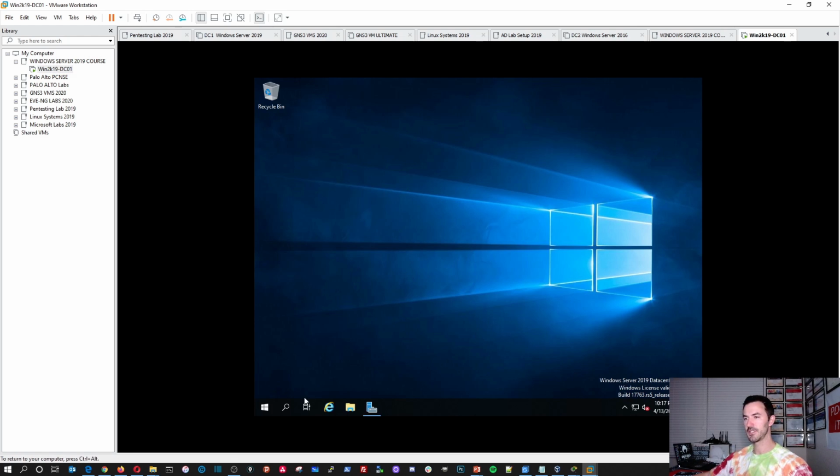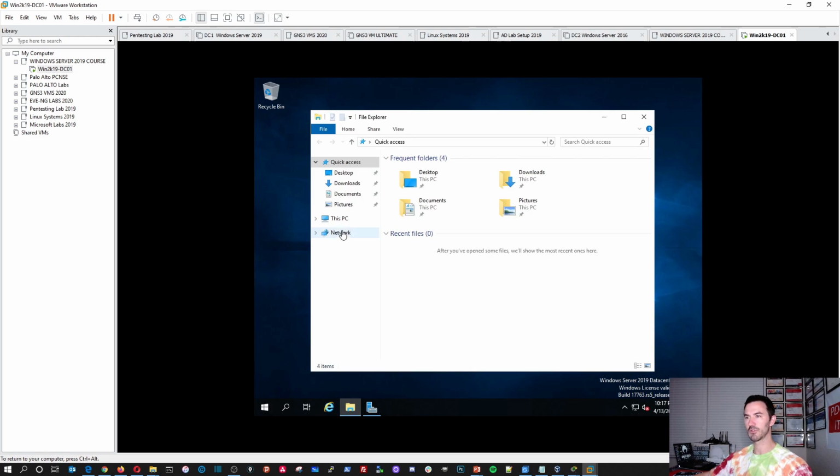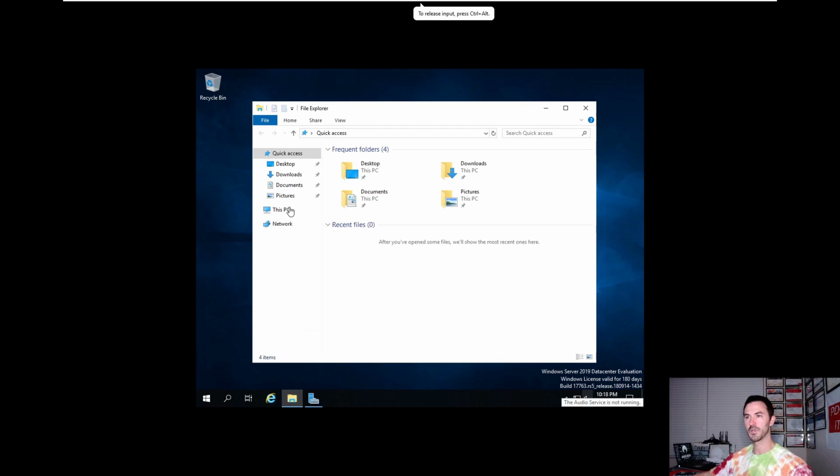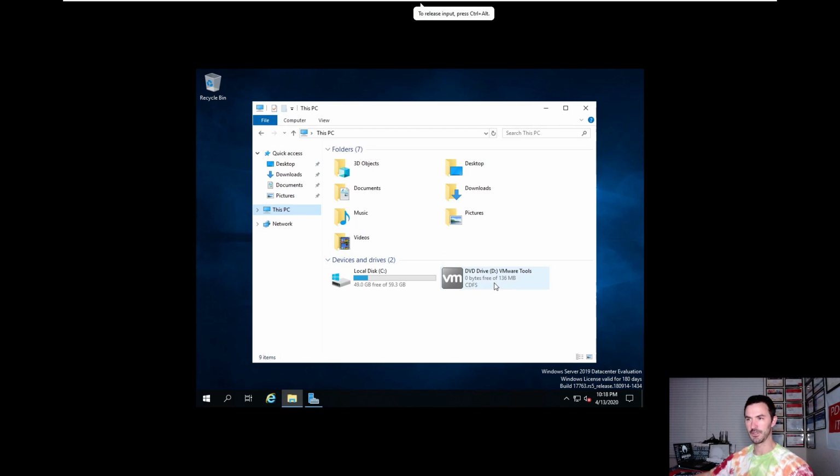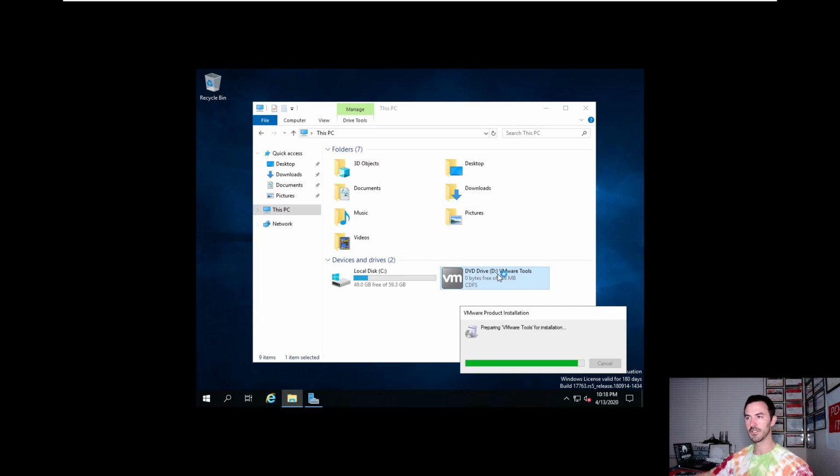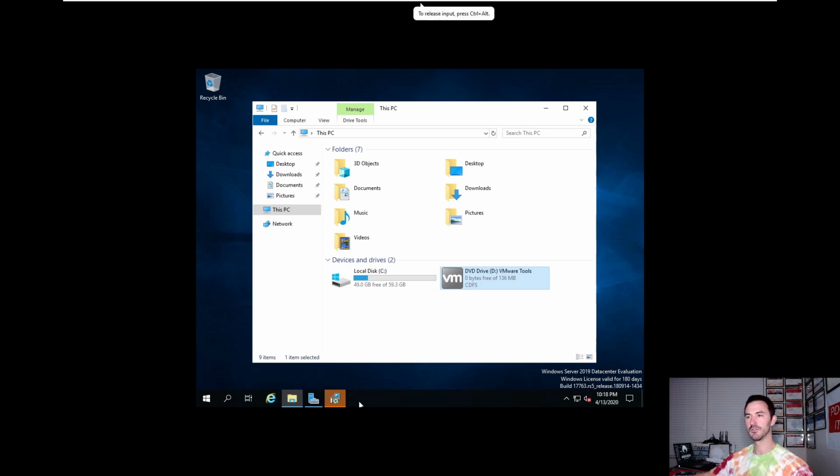I guess it didn't really populate, so maybe we're going to have to go to my computer. Actually, let's make this big so we can go to this computer, and it should mount the ISO here. There we go. So let's double click on here. And it should go ahead and install, and then we'll reboot, and then we'll wrap up the video for number 1.